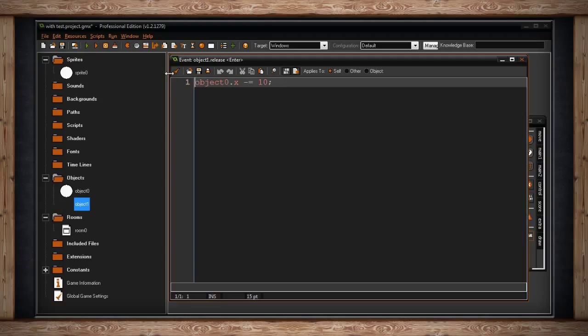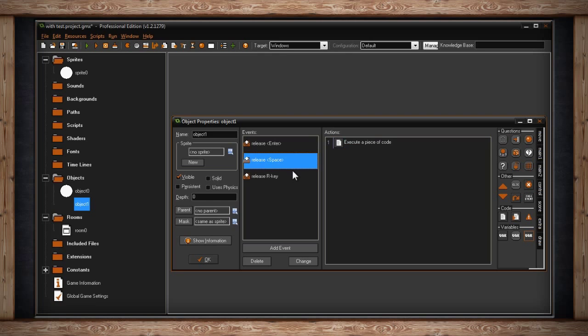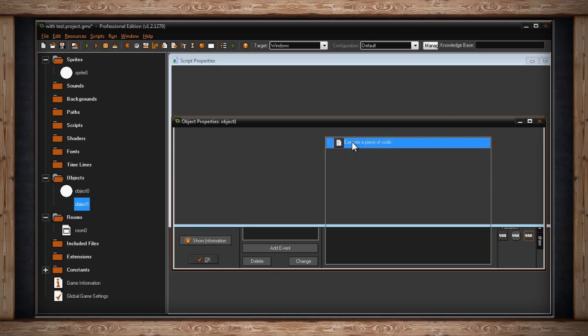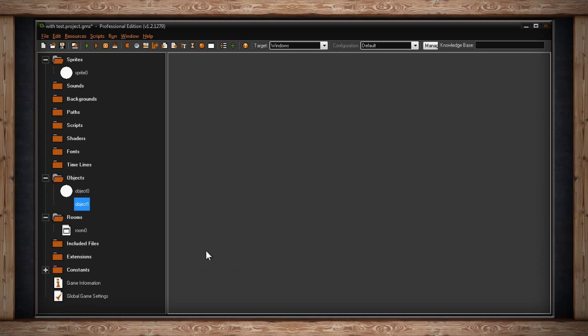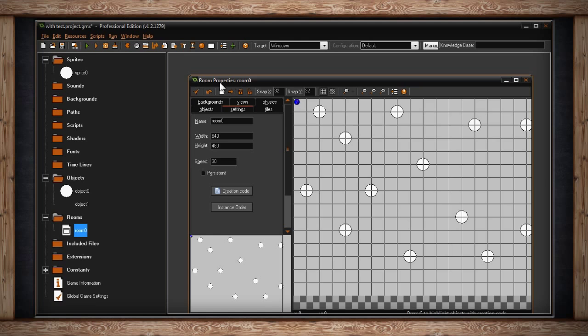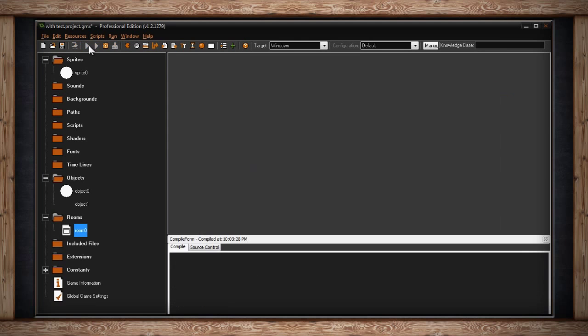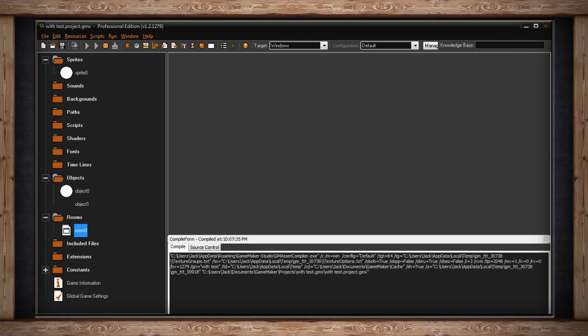And that's why you use with. So if I press the space bar, all I've said is with object 0, x minus equals 10. Now I'm going to run the game and show you the difference. Well, it's not really much of a game. It's just a room with all these objects everywhere. If I run it for you, I'll show you the difference between the enter key and the space key.